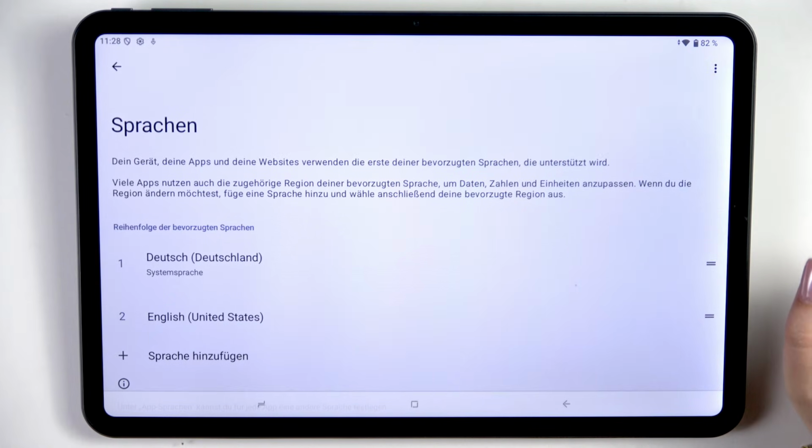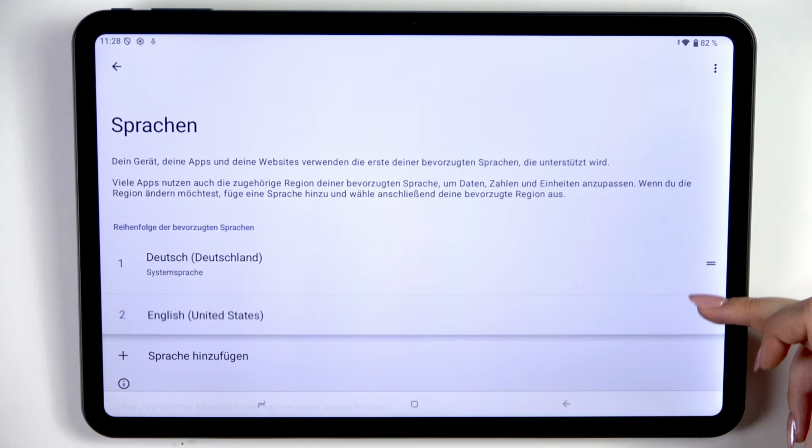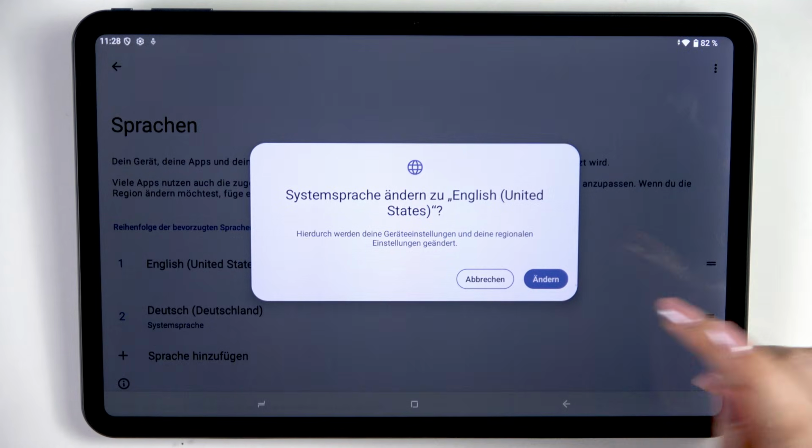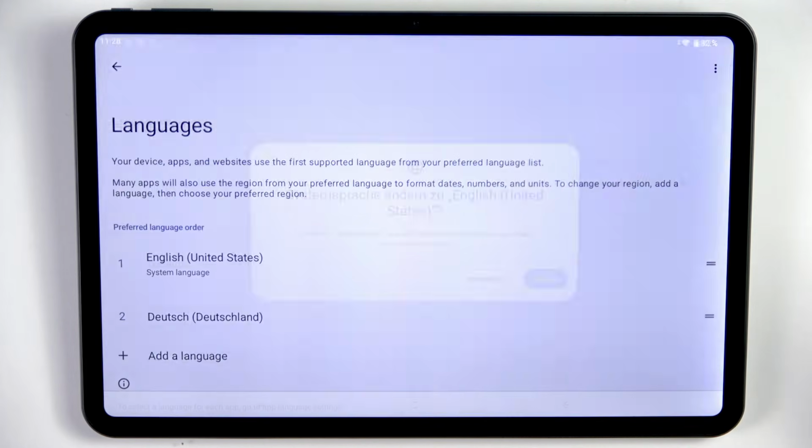And from now on, the whole system will be displayed in the chosen language. Let me show it to you again. Tap on it and hold it, and drag it to the first position. Tap on the option on the right, and we've got English applied.